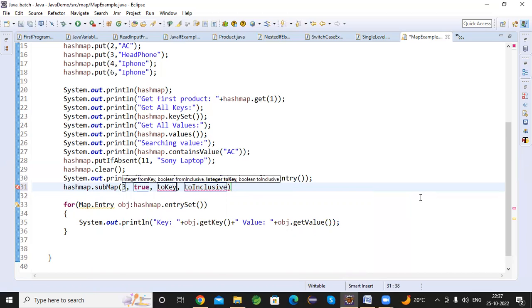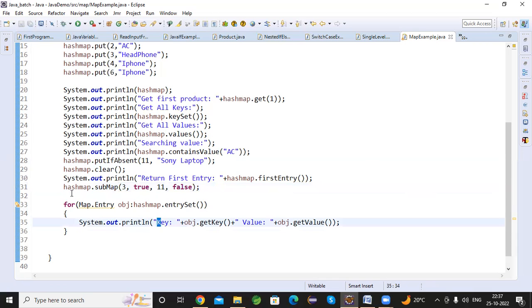And to key, up to I want to take 10. Let's say 11. Include means you want to include that key as well in your submap. I will say false. Okay, so let me print this.